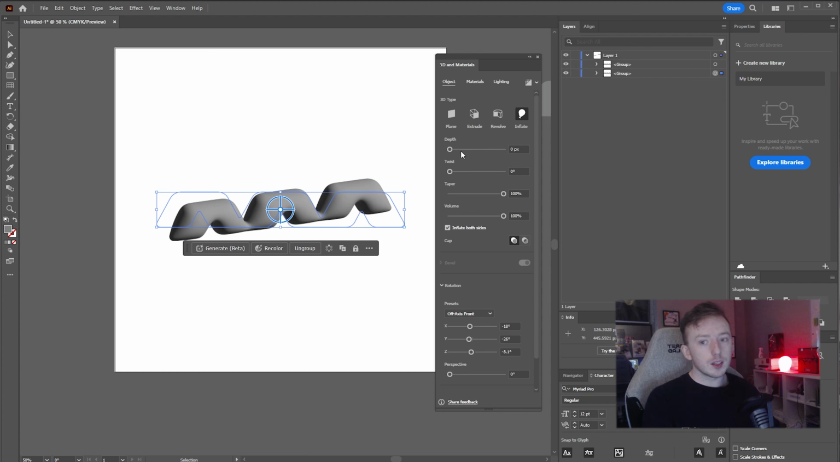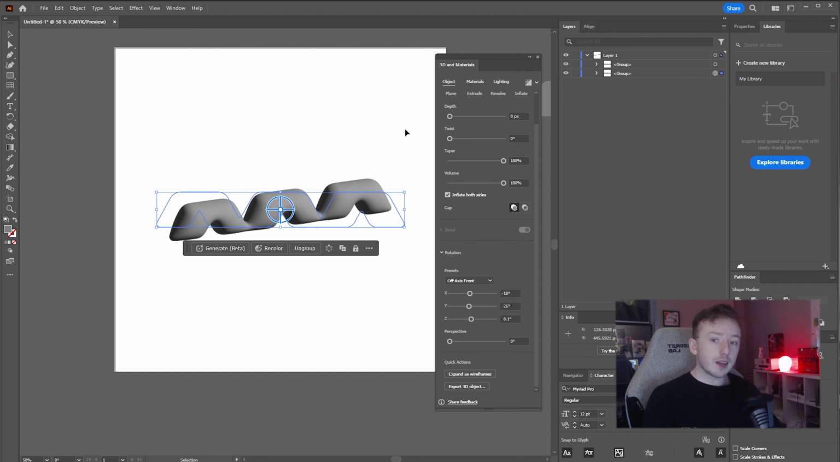I inflate in Illustrator because inflating in Blender, you have to set up physics stuff and I can't be bothered doing that. So that's fine for me. I'm happy with that shape. You can come down here and click Export 3D Object, but we're not going to do that.